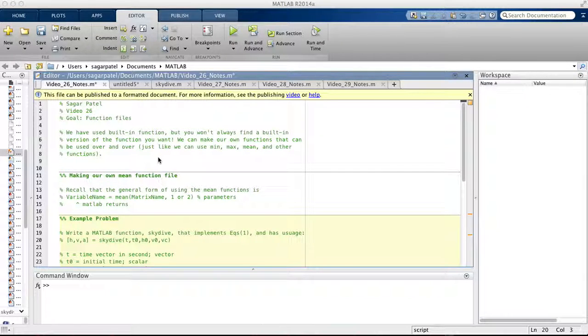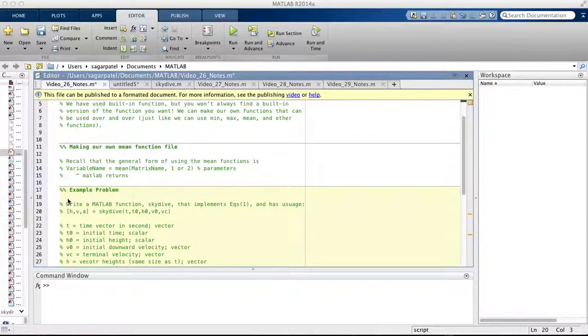Up until now, we've used built-in functions to do some calculations. Some examples of the built-in functions that we used are min, max, and other functions in MATLAB. Now we're going to make our own function file that we can use to do calculations. Before we learn how to make our own function file, let's recall how a function file is used.